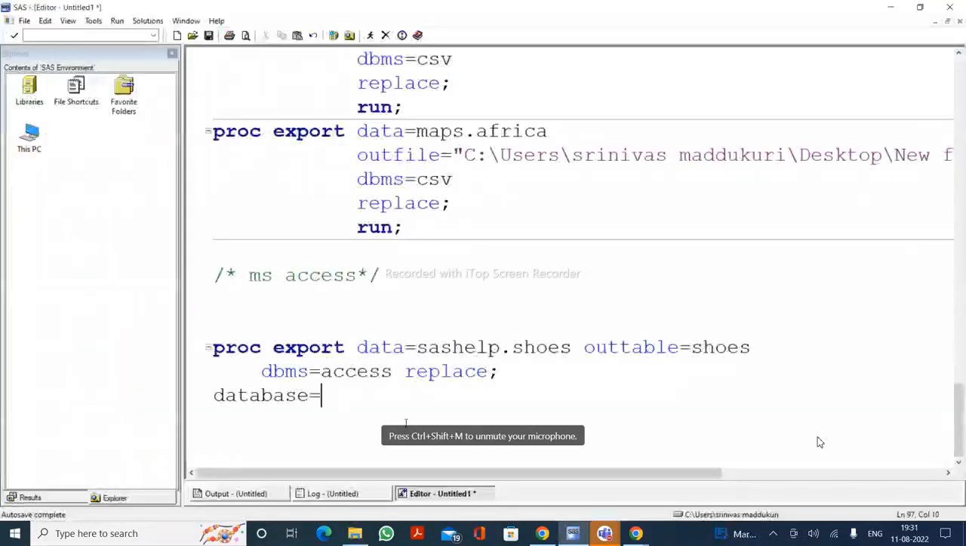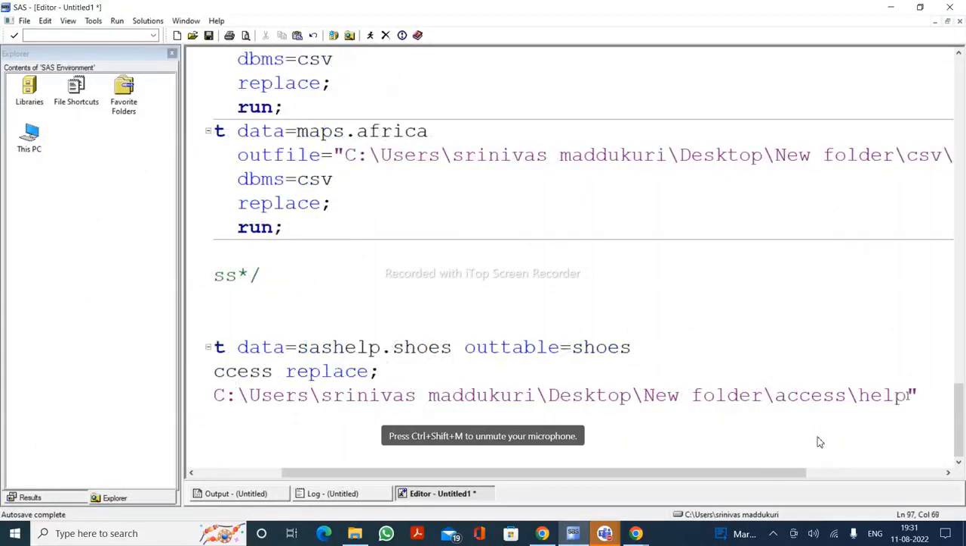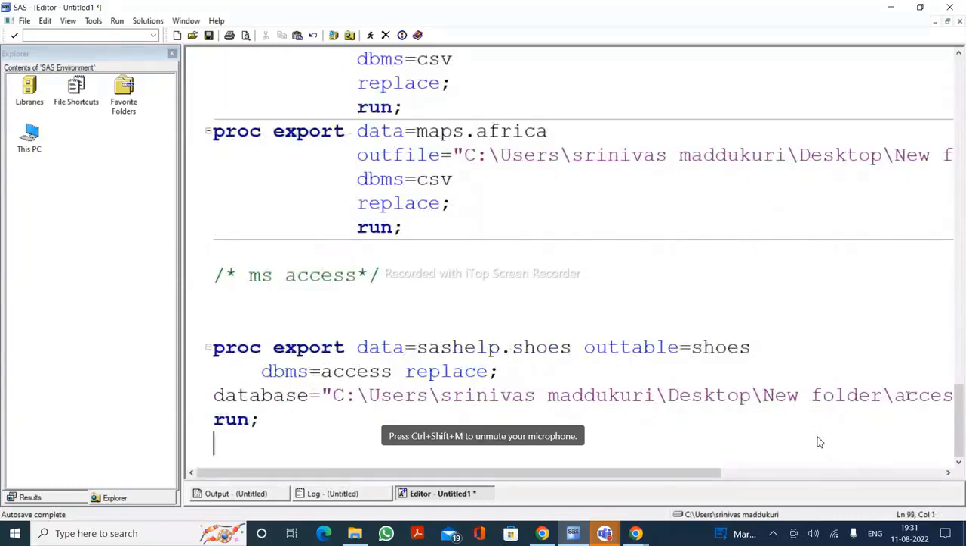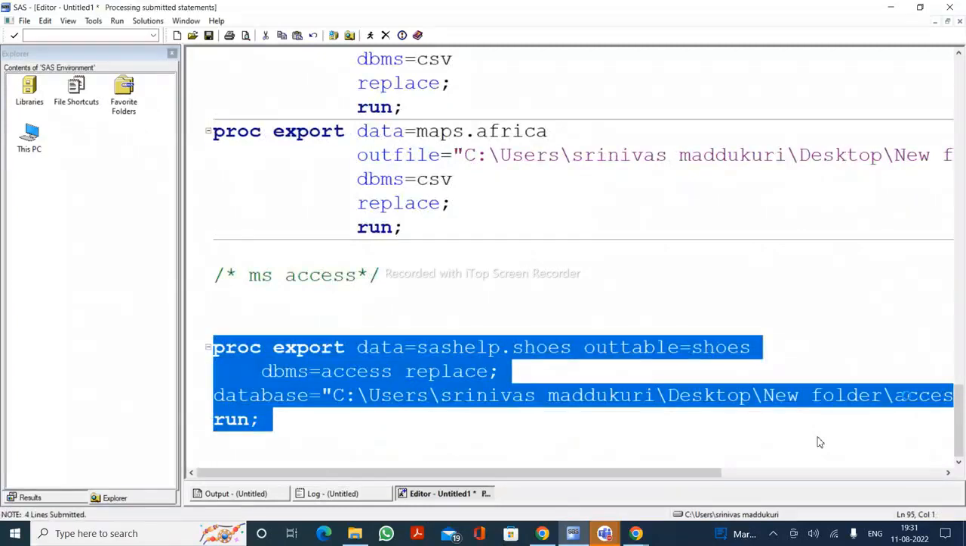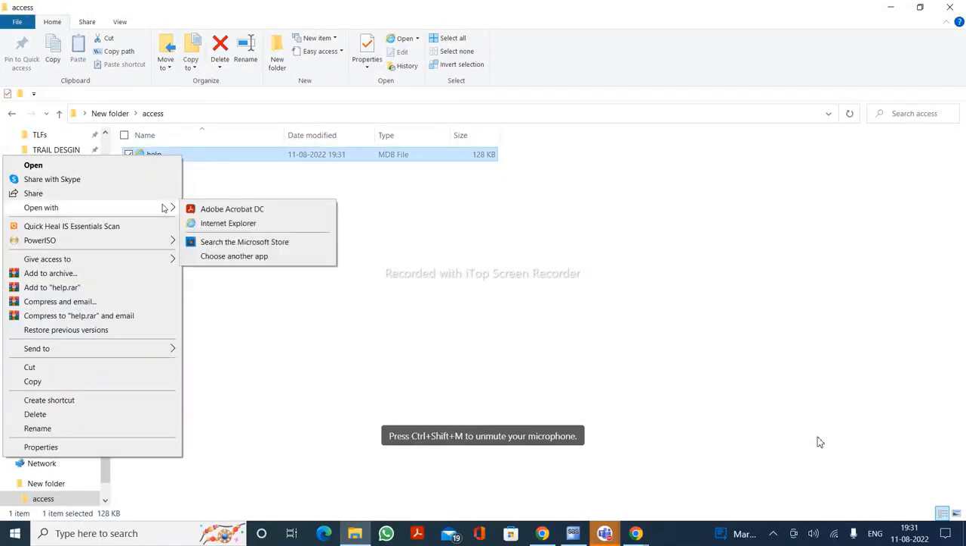Now I'm writing database is equal to, in the access folder, I want to have it as, say, for example, help.mdb. This is the extension for an MS Access file. Now keep a semicolon. Now write the run statement. Now select the program and execute it. Now in that access folder, can you see, I'm going to have help. Unfortunately, I couldn't open this one.